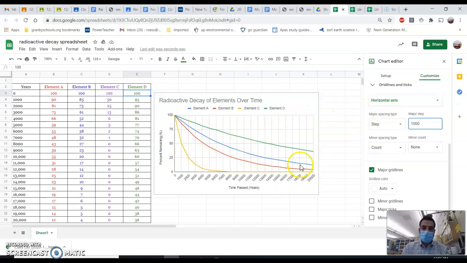At this point, your graph is good. You can click on the 3 dots at the top, copy your chart, and you can paste it into your document.